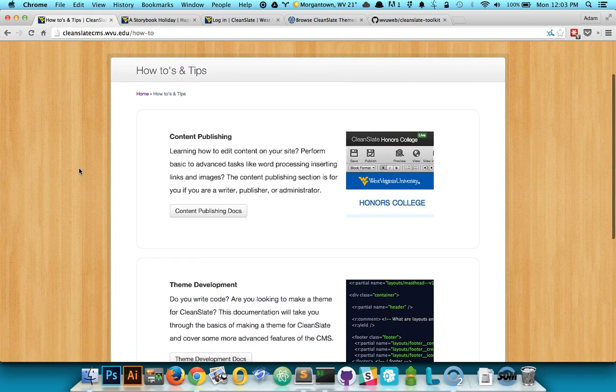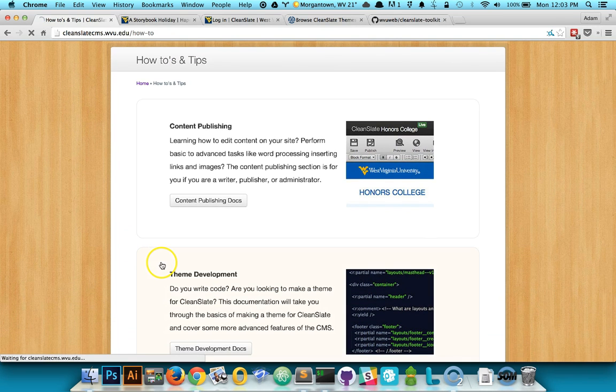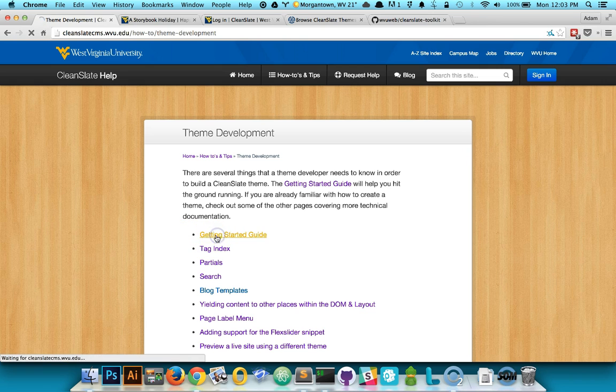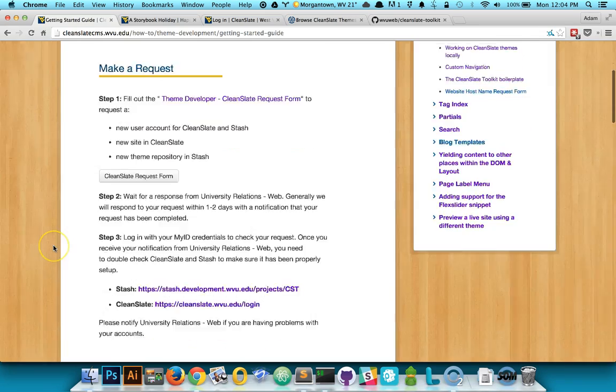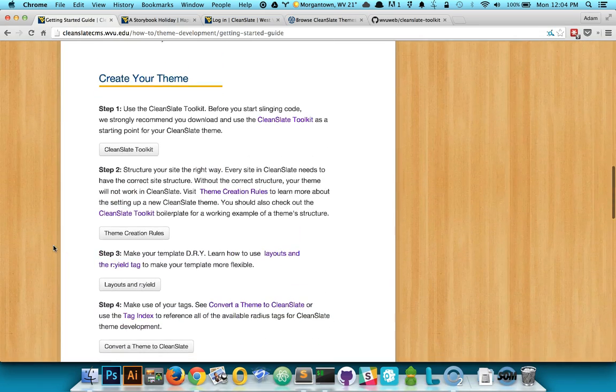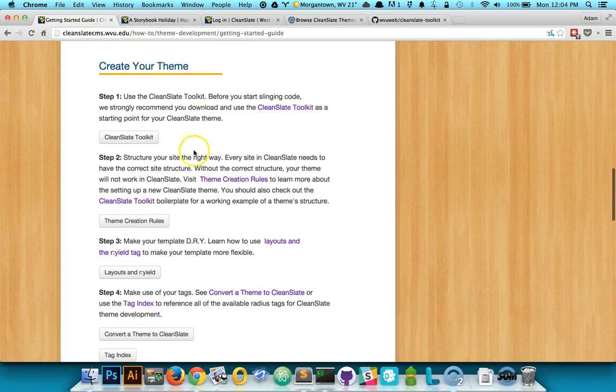Now, if any of that stuff sounds a little bit daunting, I would encourage you to check out how-tos and tips on the CleanSlate CMS site and go to theme development. And there's a getting started guide right here which will help you go through each one of those steps should you need some help. So for us, right now we are down at the section for Create Your Theme.